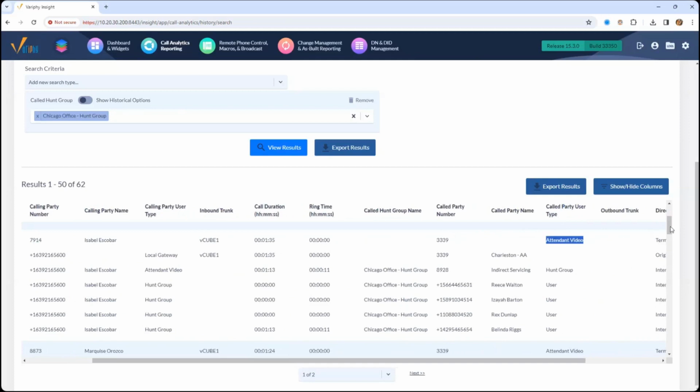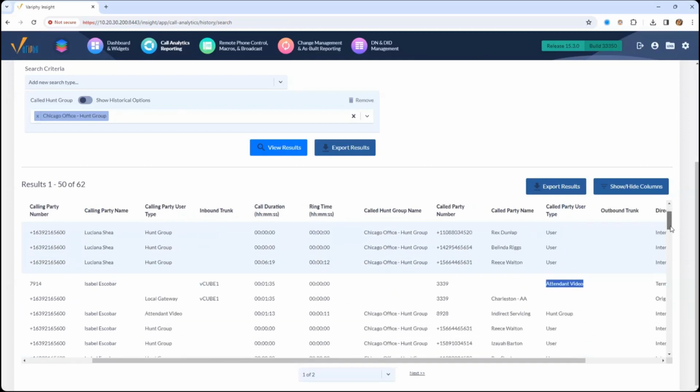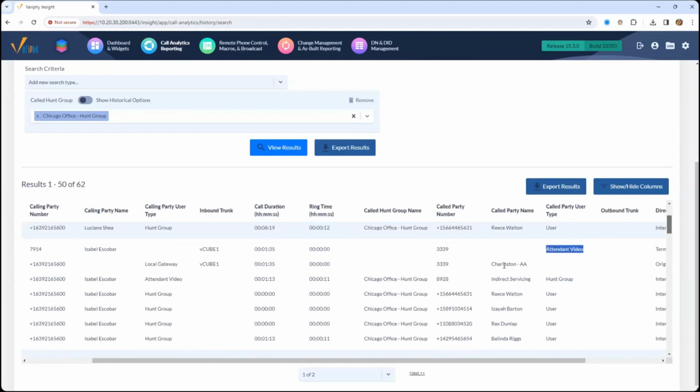So the first call was direct to the hunt group. This call was to the auto attendant. We have it named as the Charleston auto attendant, and then the call goes to the Chicago hunt group at 8928. So auto attendant, then the hunt group, and then we see Reese, Isaiah, and Rex again.